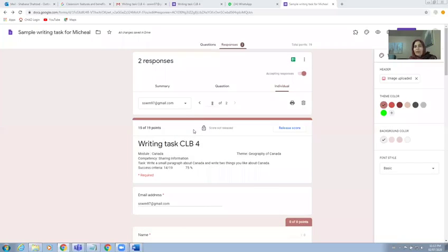To give feedback on a writing task or any task on a Google form, and then how your students would be able to look at your feedback.